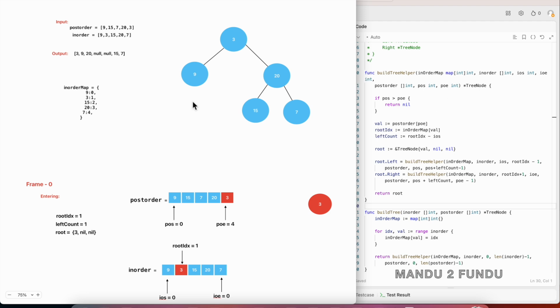Next, in the post order output, the root node is always at the end of the post order array. So whenever we receive the post order array, the last element in that array is the root node. Here, 3 is the last element, so that is the root node, and then 20 is the second last, so that's the right subtree's root node.